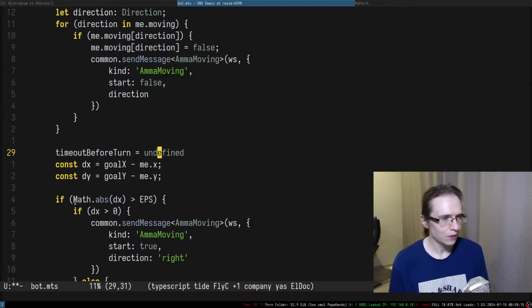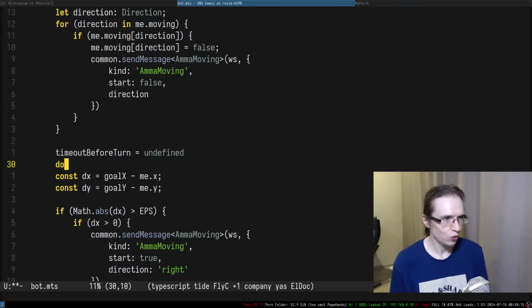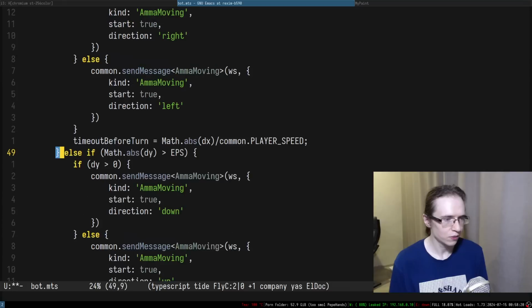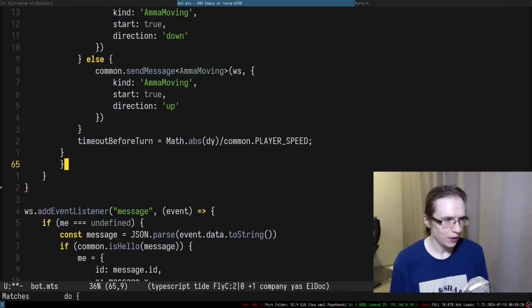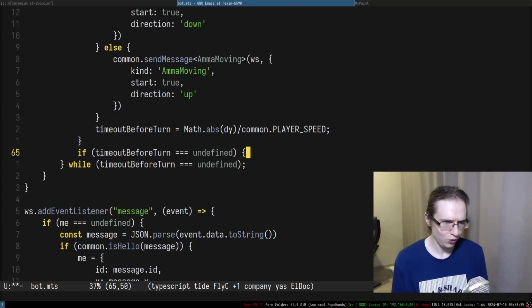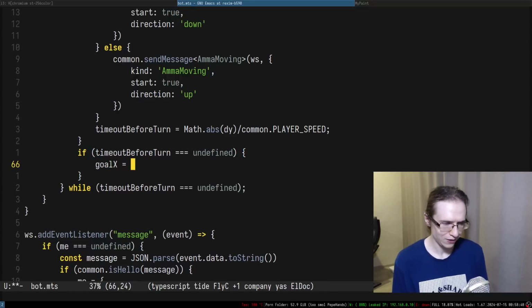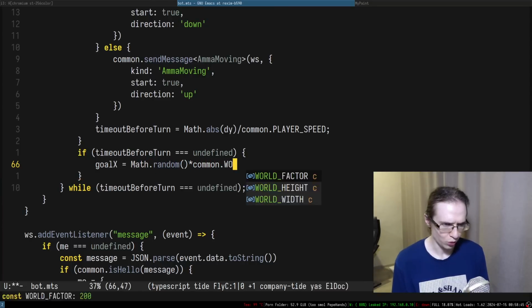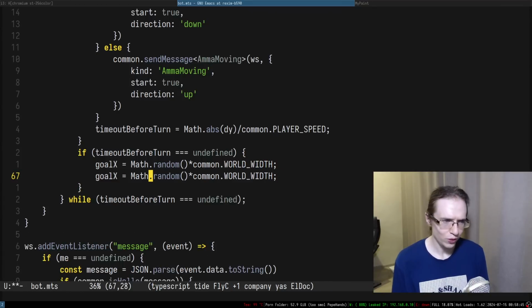I think I'm gonna put this entire thing into a do while block. Essentially, if after a single iteration this thing is still undefined, I want to try again, but with a new goal, which is going to be goal x equal to Math.random multiplied by common world width, and this is going to be y, and this is going to be height.